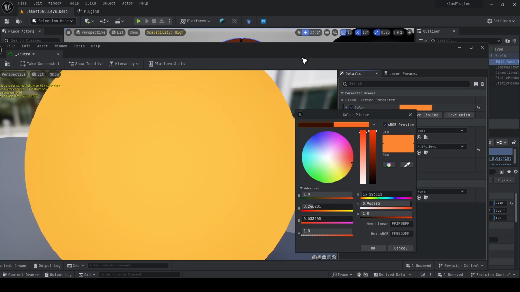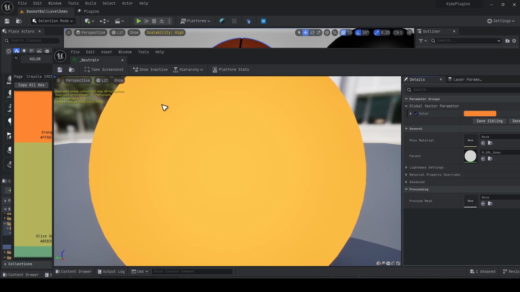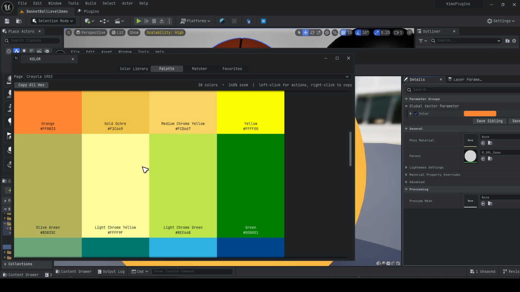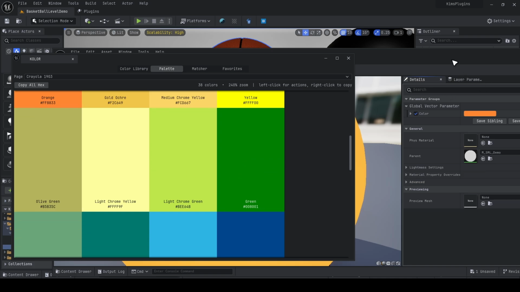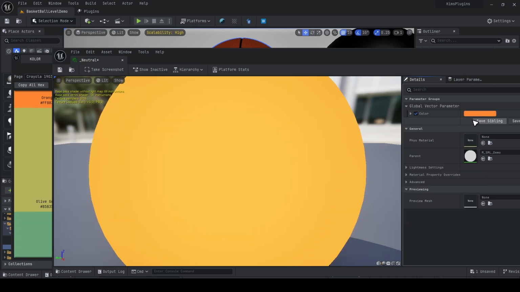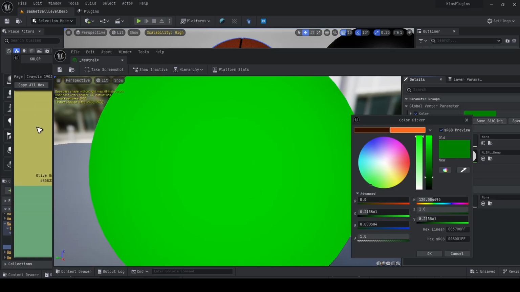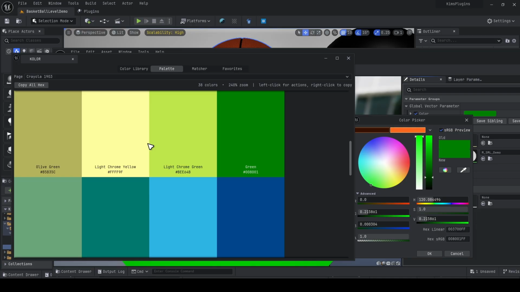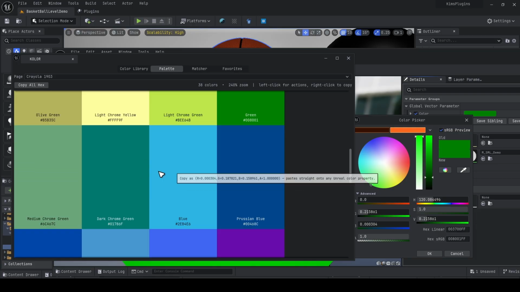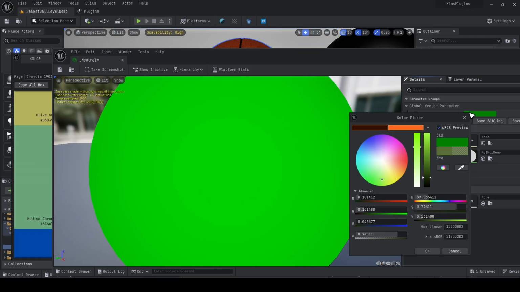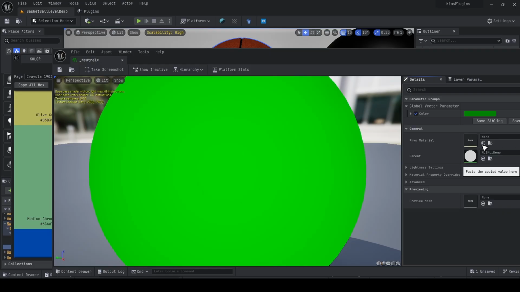Am I clicking shift at all? I don't know. So yeah, let me try green, shift click. So shift click isn't working anymore, which is crazy. So yeah, literally, we can do that, and you can paste it or shift click, but my shift click, I don't know what's wrong with it.